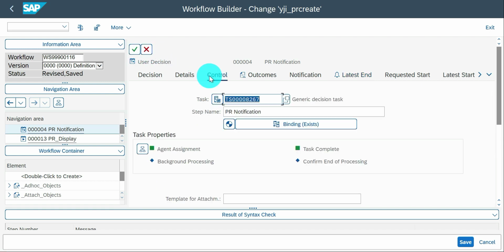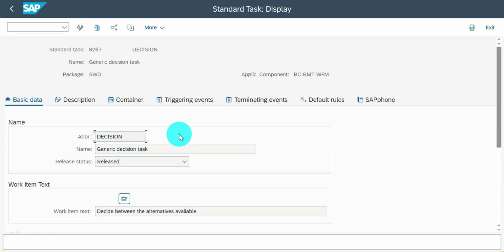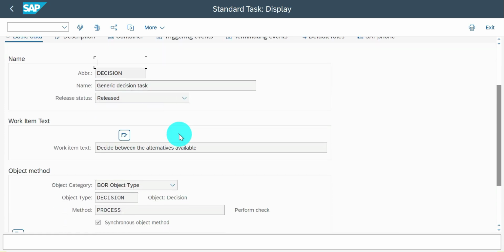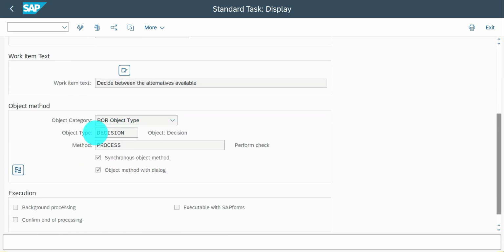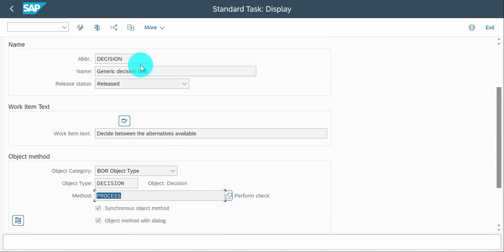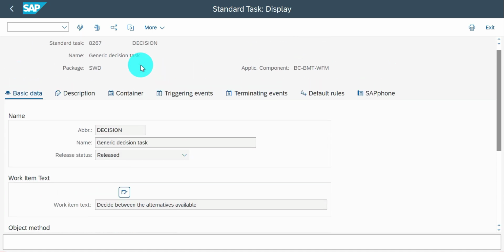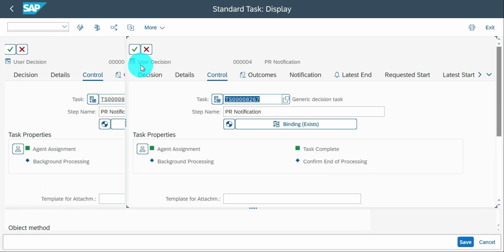If you come here, you can see 8267. This is a standard task. It is by default created for the step user decision. If you double click, it takes you to the PFTC transaction. So here you can see what the method is and what the object is. Decision is the object type, process is the method they used, and these are the options you have. If you want the same, you can copy the task and modify it depending on your need, through the PFTC transaction.